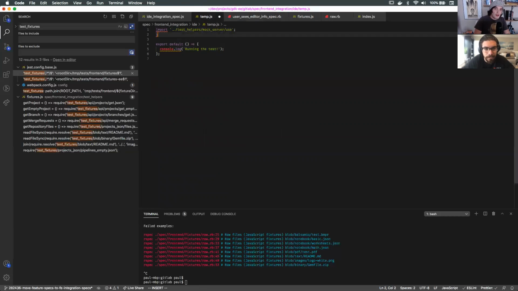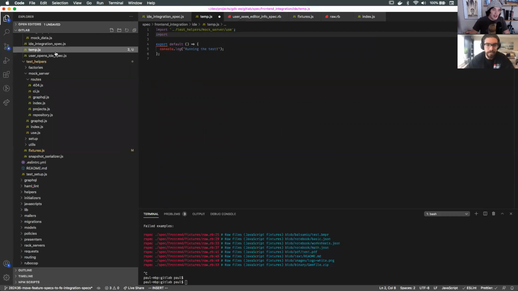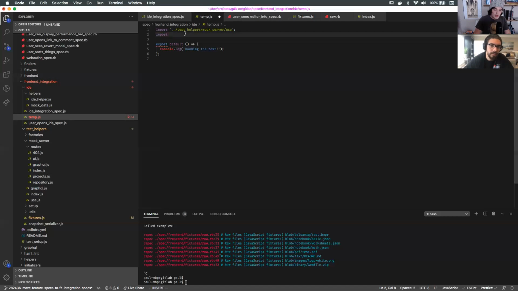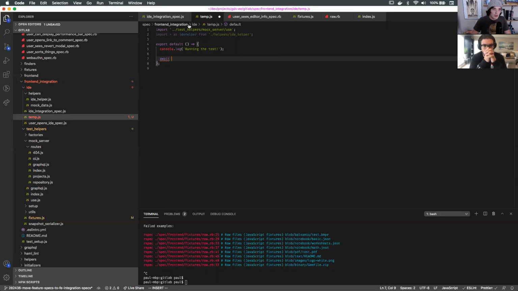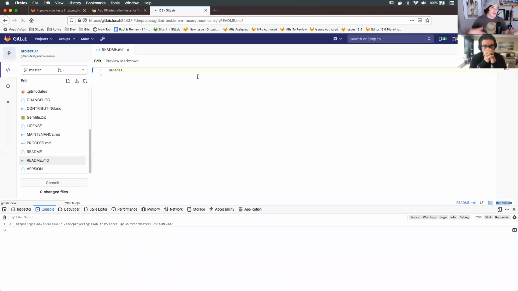So I'm going to import. Let me check where I am in the file tree. I want to import from specifically just my IDE helper. So we're running the test, and I want to. Oh yeah, I want to wait for IDE helper open file readme.md. So now to just double check it, I'm going to refresh my page and see where am I at now. Do you know what I mean?